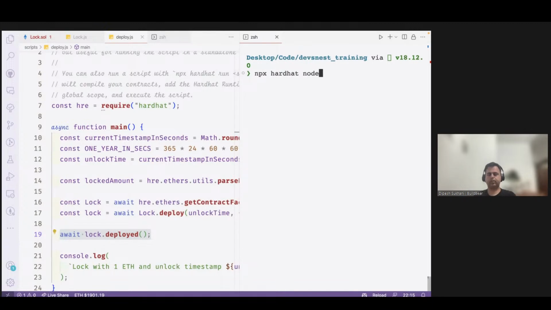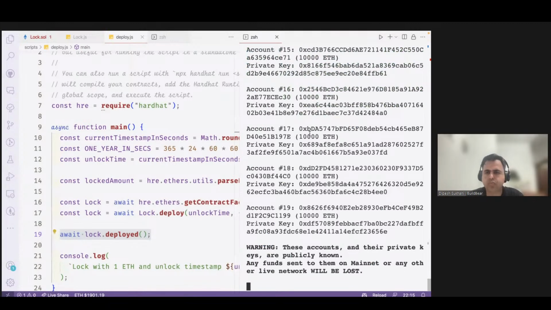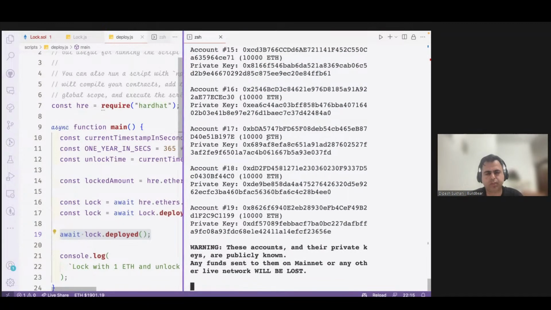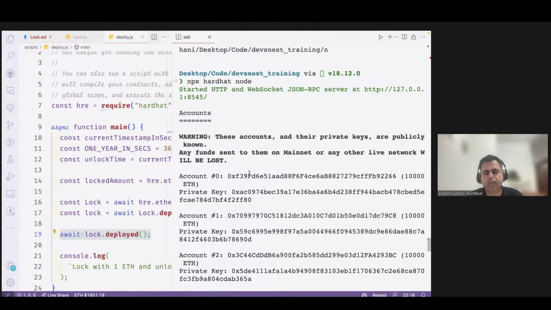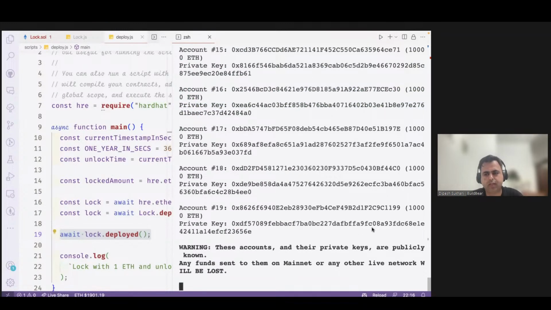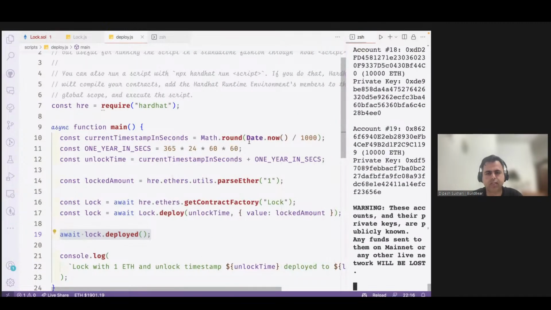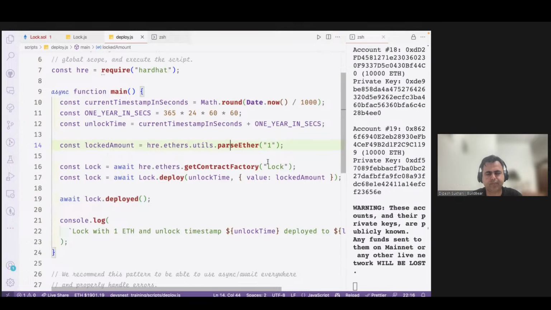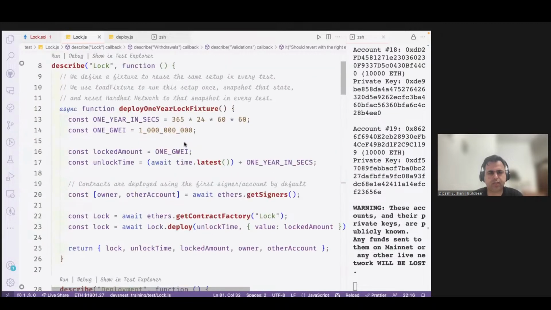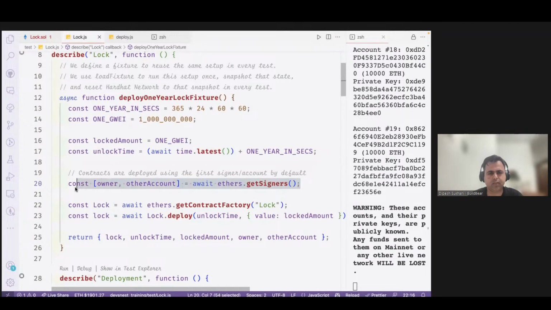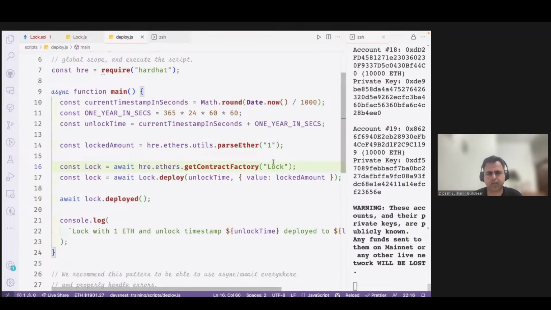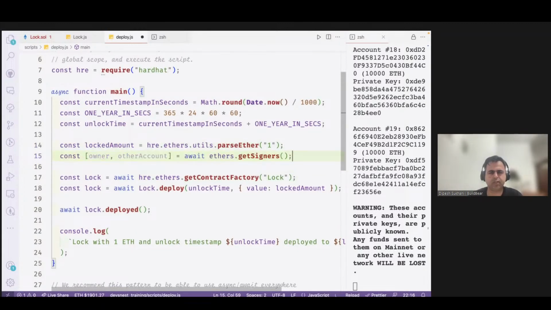npx hardhat node. Right. Again, a simple blockchain has been started with 20 accounts, each of them having 1,000 ethers. To let you have a little bit more grip on the nitty-gritty, I'm going to play around with something. The first thing I'm going to do is copy this value, which is getSigners. Now, what getSigners is, is basically these unlocked accounts. Don't have to stress too much around it.